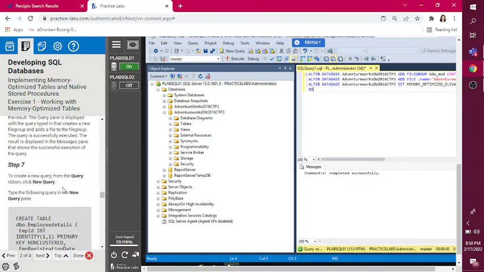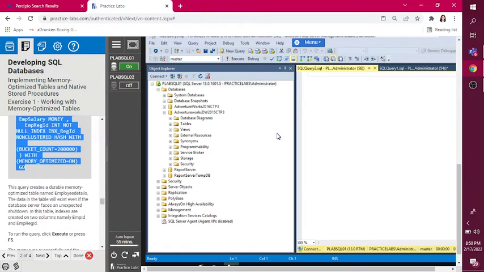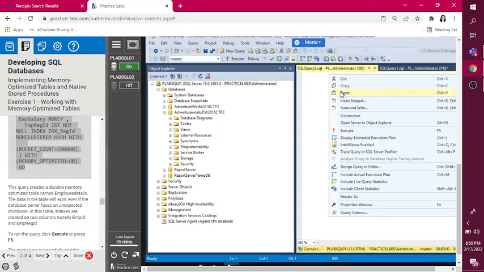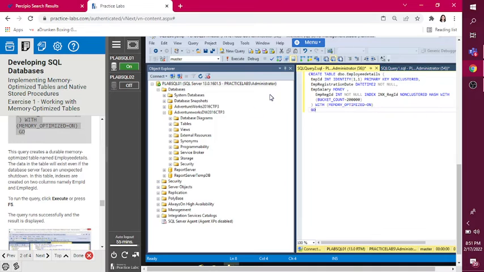Step 7. To create a new query from the query ribbon, click New Query. Type the following query in the new query pane. Copy and paste. This query creates a durable memory optimized table named employee details. The data in the table will exist even if the database server faces an unexpected shutdown. In this table, indexes are created on two columns, namely empid and empregid. To run the query, click Execute or press F5.